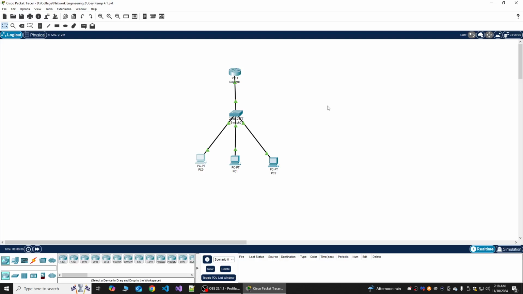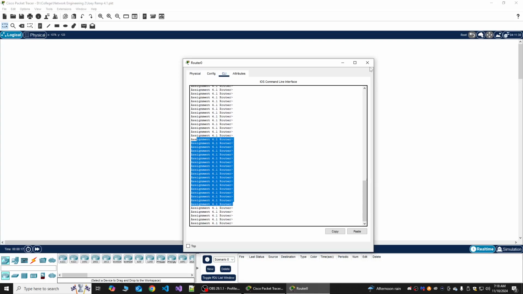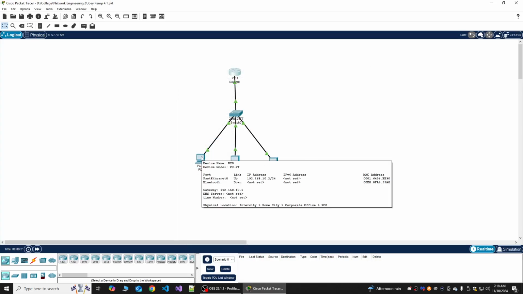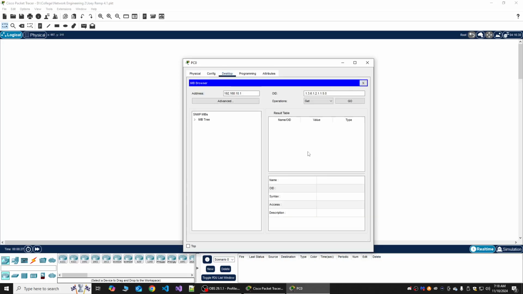Really what we did was just use the PC to give the router a name. So if we look at the router, I currently have it named assignment 4.1 router, but because of how easy it is, we'll just quickly go in and change it and show that off. So if we go into our PC and under desktop, we'll go to MIB browser. This IP address up above, the 192.168.10.1, is what I had set for the router's IP address.